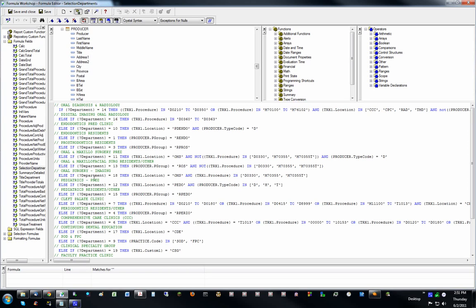Hello again. This lesson, I would like to go into formulas a little bit more. You'll use formulas throughout your report to make it do certain things.